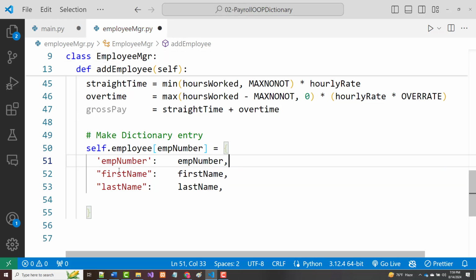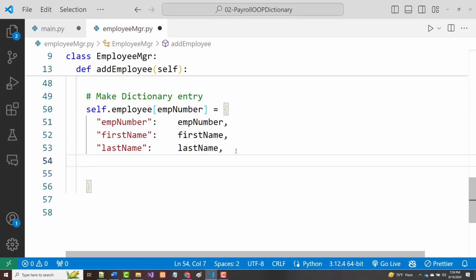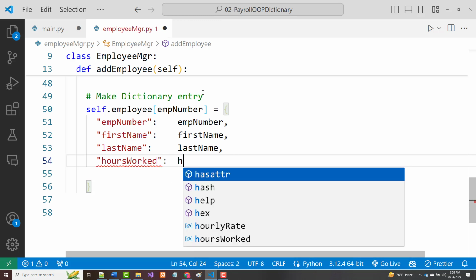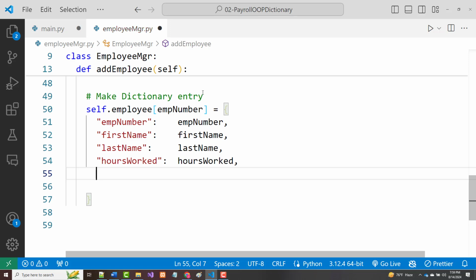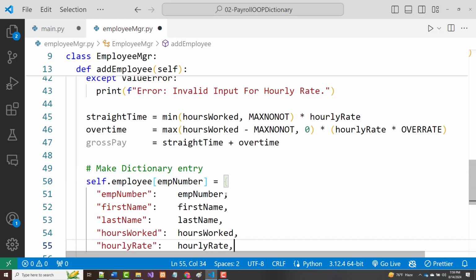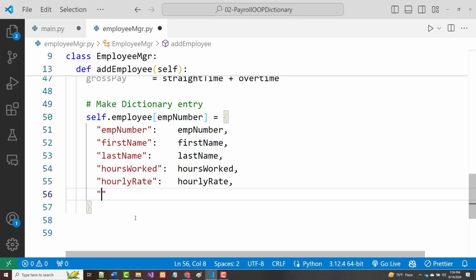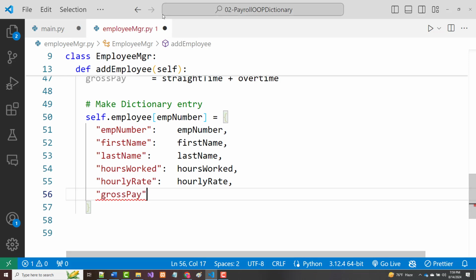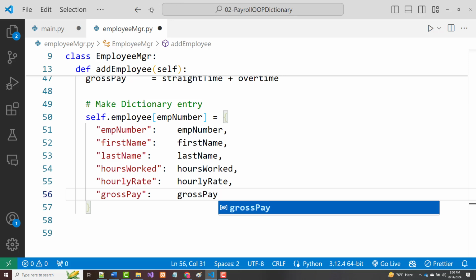And again, I got to be consistent. Well, I started using double quotes there, so let's make these double quotes as well. Again, when you use these, you should just be consistent. All right, doesn't matter which ones you use, but you got to pair them up equally. That's all. So hours worked, hourly rate, and finally gross pay. All right, so that'll make the dictionary entry.